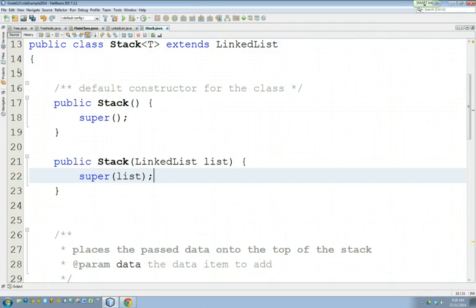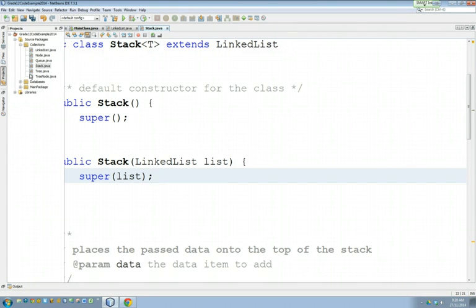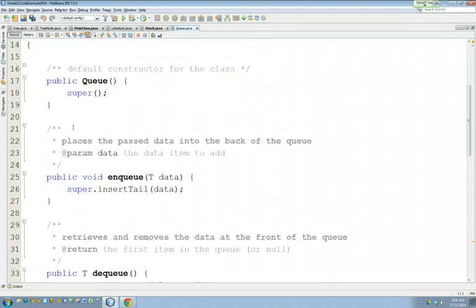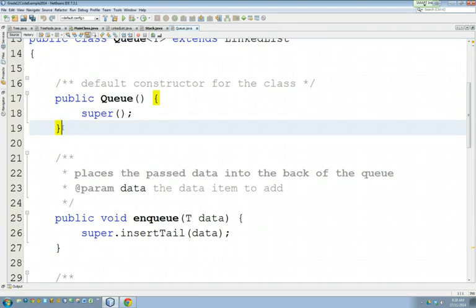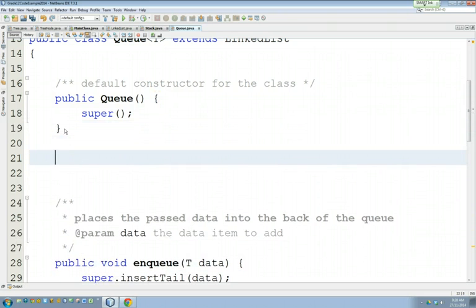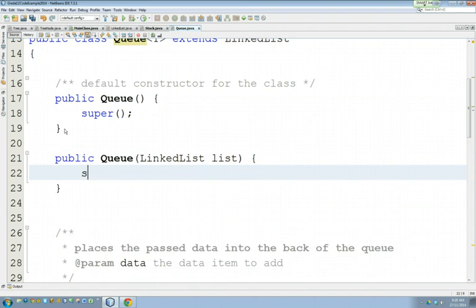Then, go to the queue class. We're going to do the same thing. In the queue class, also make a second constructor. Public queue from a linked list called list, and same line. Just make a call to the super constructor and give it the list.